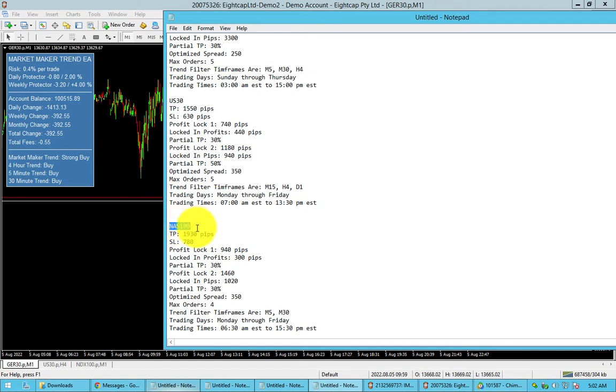I've shown you guys some nice results on NAS100. TP is 1,930 pips, and your stop loss is 780 pips. For profit lock 1, when you get to 940 pips in profit, the stop loss will be moved to 300 pips in profit, and it will take 30% partials, locking in some of those profits.